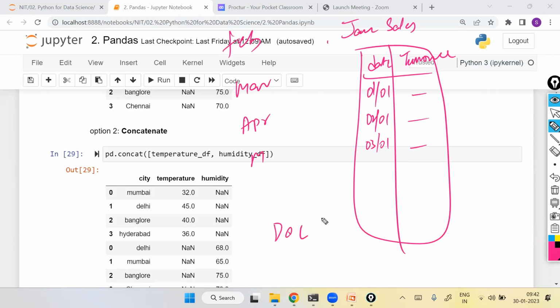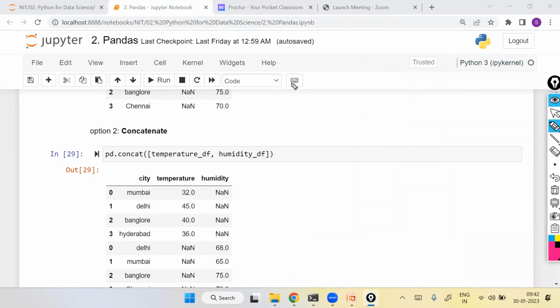Sir, why do you have to concat? I want to check in a year which date has the highest sales, or which month has the highest sales. For this type of analysis, first I want to concat everything. So in that case, we are going to concat all of them. That is pd.concat, the function you are going to use. Inside that function, you have to give the list of data frames, that is df1, df2, df3, up to dfn, as the input.